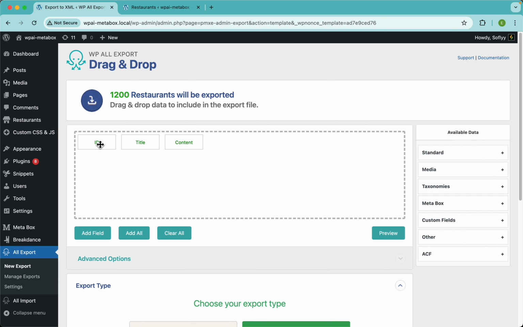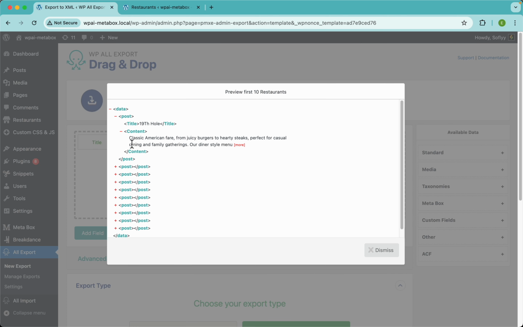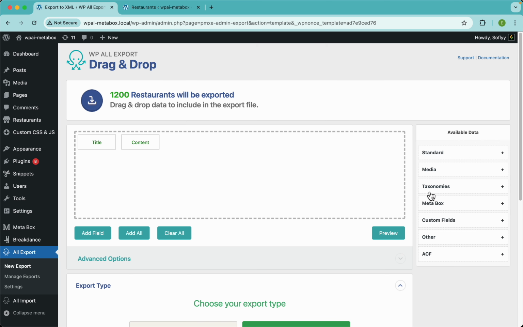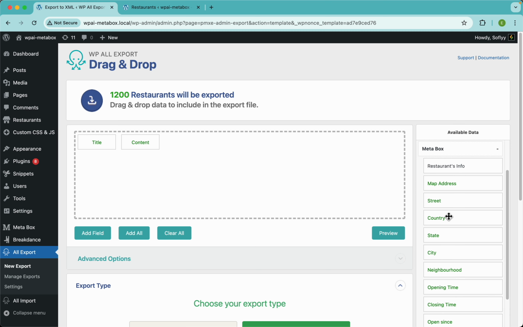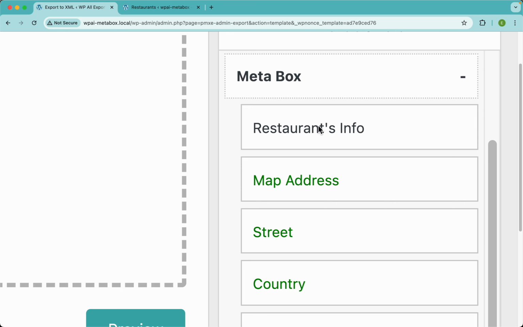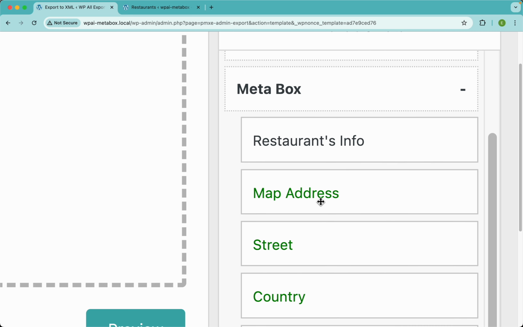Now we're not going to use this ID element, so you can just click on it and drag it off this box and it will disappear from your XML feed, right? Now you will find the Metabox fields right here in the Metabox section. So we have two kinds of elements. The black letter ones are the field group, and the green letter ones are the actual fields.